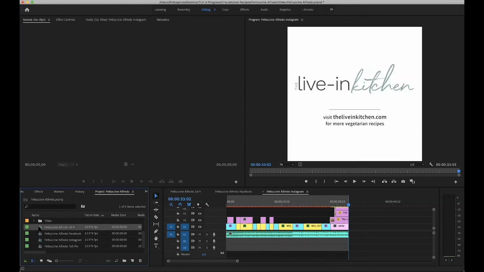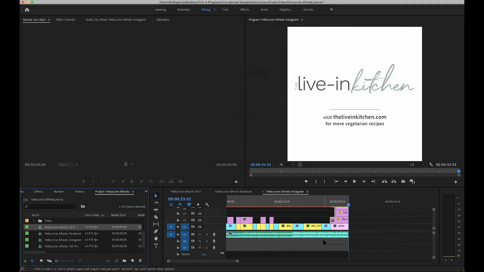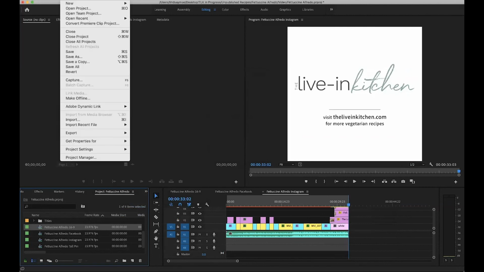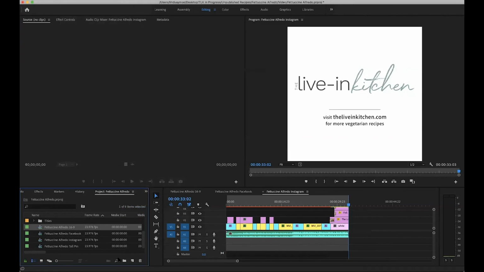So to export, I click on it and press Command M to add it to my queue in Media Encoder. If you did not want to use quick keys, you could go to File, Export Media. And I'm going to do the same for the Facebook and Instagram versions.